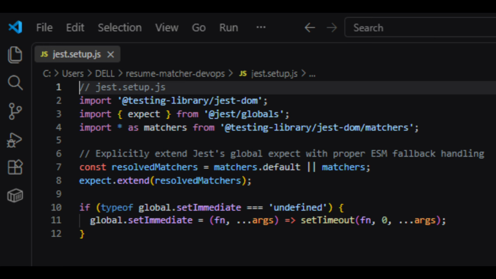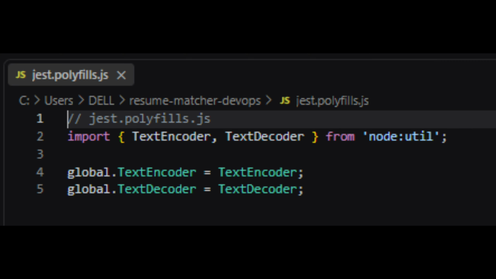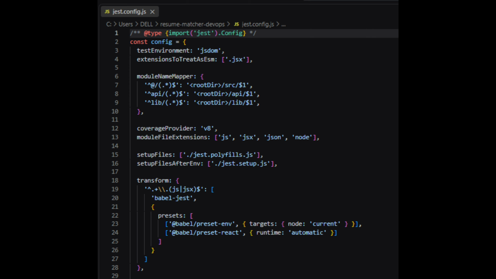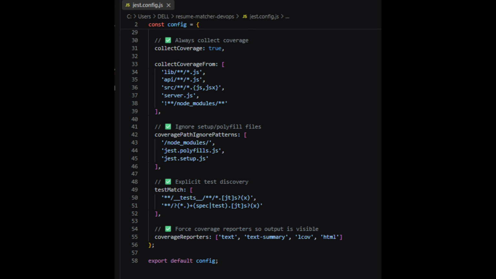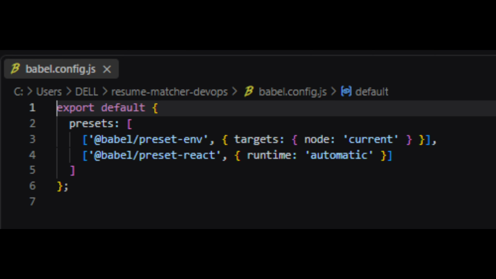First is jest.setup.js, which is related to testing of my application, that is in the parent security pipeline for unit testing or integration testing. Then there is jest.polyfills.js. Then it is jest.config.js. Then it is babel.config.js, which is the same for the testing of the CI security configuration.